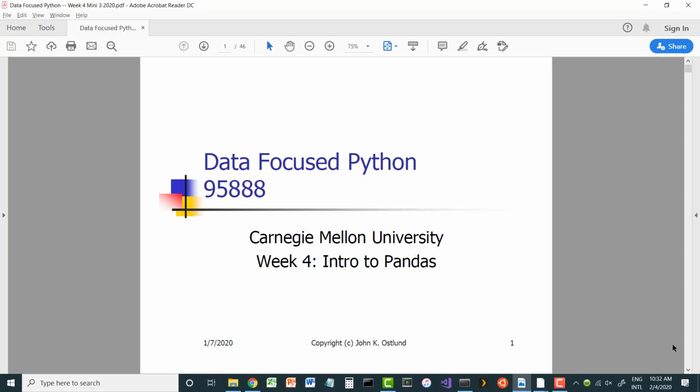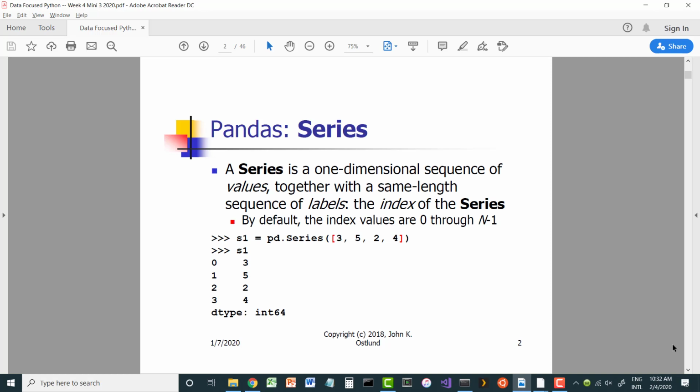All right, so there are two primary data types that pandas provides. One is the series, which is things like time series, and the other is the data frame. A series is one-dimensional, and it's a sequence of values that all have to have the same data type. There is an index associated with that series, and the values in the index are referred to as the labels for the values in the series.